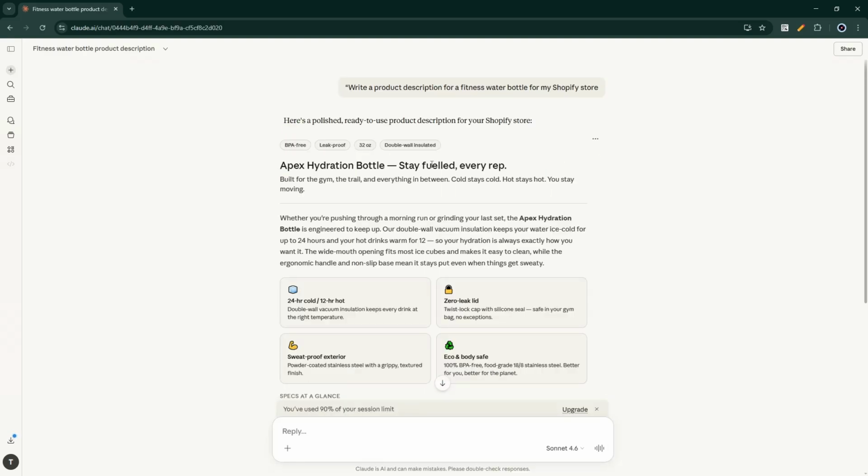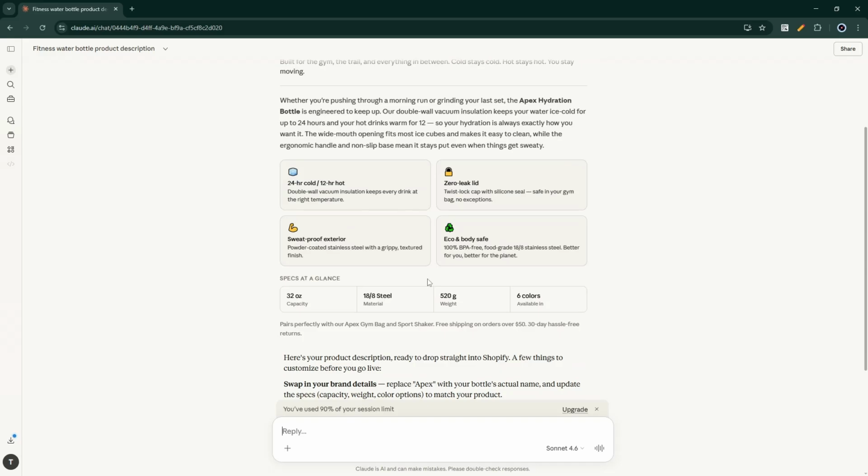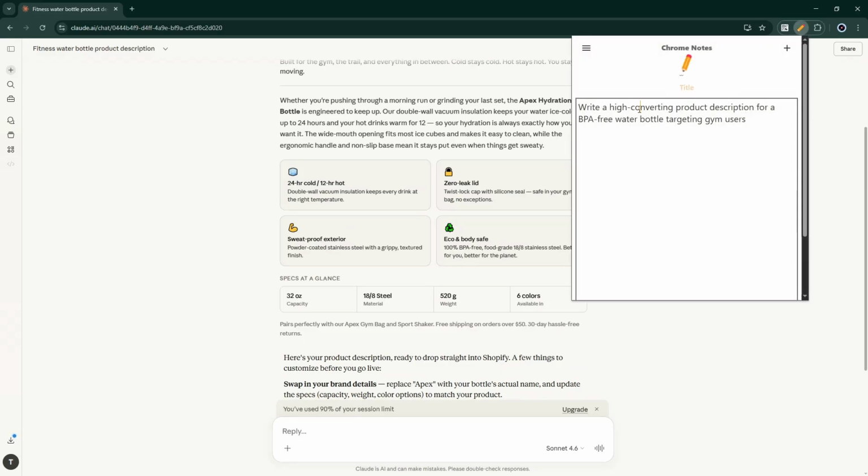Claude will generate content such as product descriptions, headlines, and marketing copy. If I want better results, I can include more details in my prompt, such as product features, target audience, or brand voice. For example, I might type, "Write a high-converting product description for a BPA-free water bottle targeting gym users."